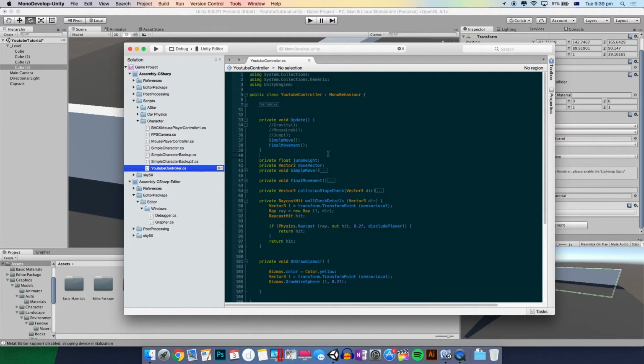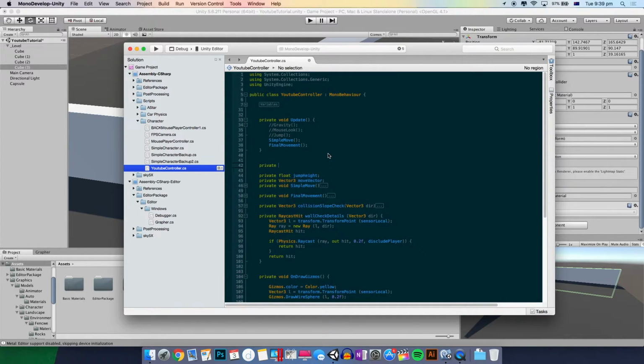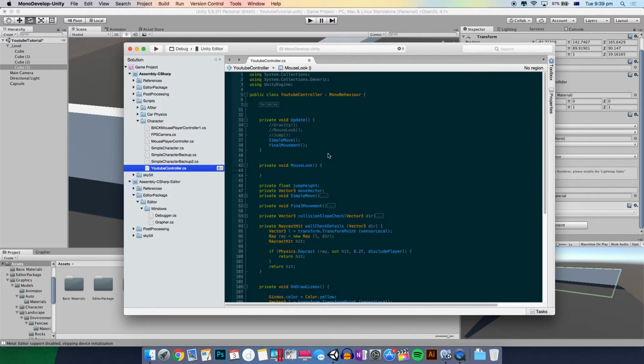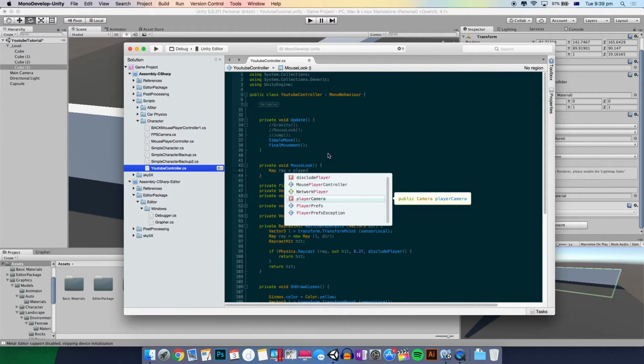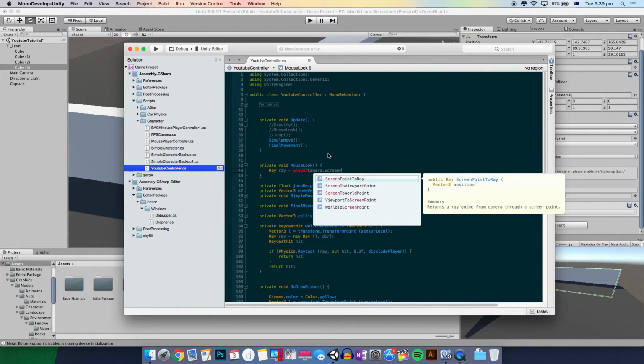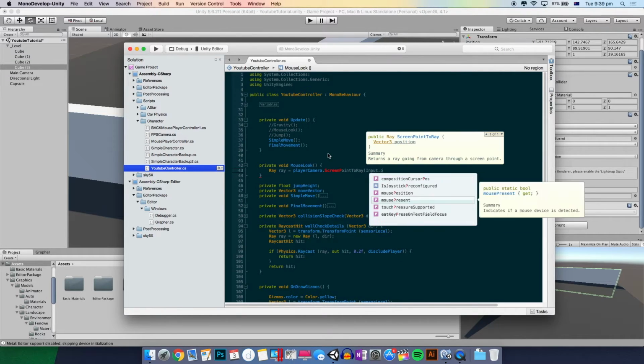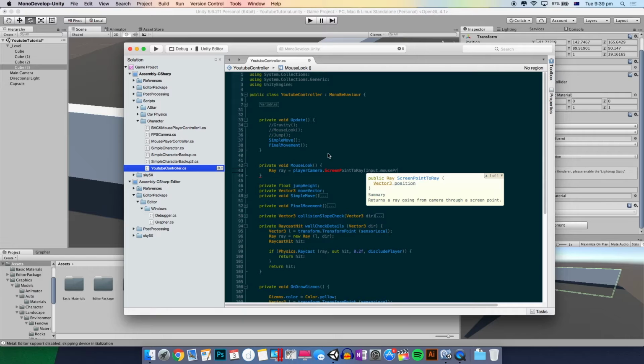Okay, so let's quickly create a mouse look script. This is gonna be really simple stuff. We don't need any debugs for this. I'm sure you guys have done this many times over. So player camera dot screen point to ray input dot mouse position. Oh, not mouse. Present position.